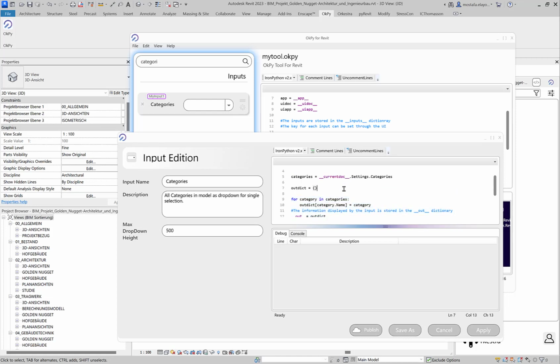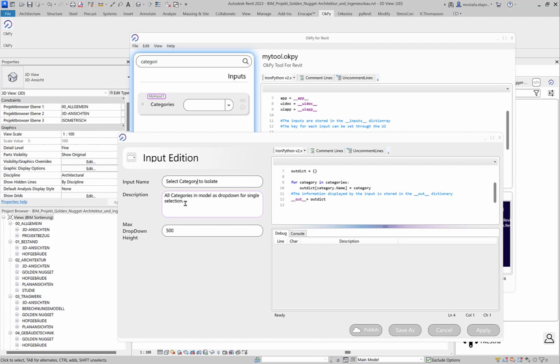So this is also, I think, a great way for people who are starting with Python to understand how all of this works. Every one of our out-of-the-box inputs is fully customizable and grants you access to the code that runs behind it. So this is, I think, a pretty cool learning resource. Now, there's not much that we want to customize about this code here, but maybe we want to customize the name of the input. So let's say select category to isolate, because this is what we're going to do here. We're going to select a category and isolate the warnings for this category.